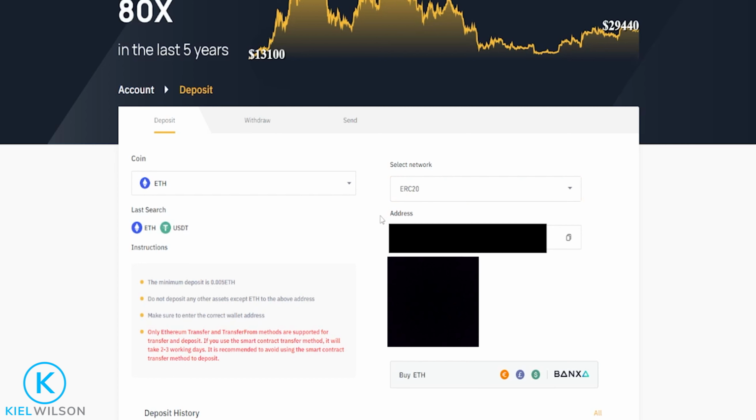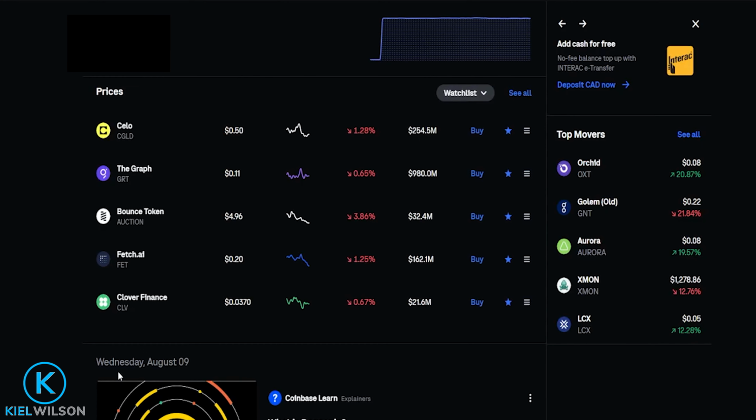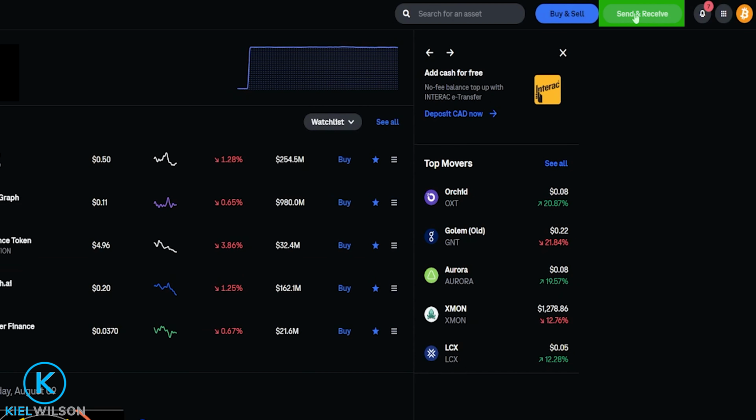And for this example, I'll keep it nice and simple. And I'm going to copy my deposit address by clicking on this icon right here. And I'll send some Ethereum over from Coinbase into Bydfi. So I'm going to bring Coinbase into frame. Then from here, I'm going to come up and click on send and receive.